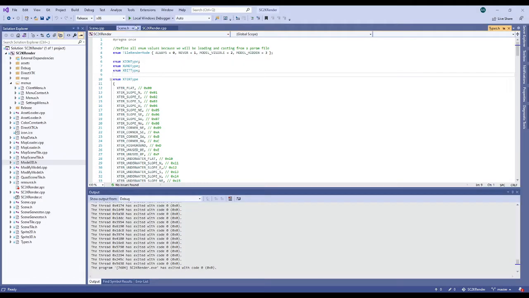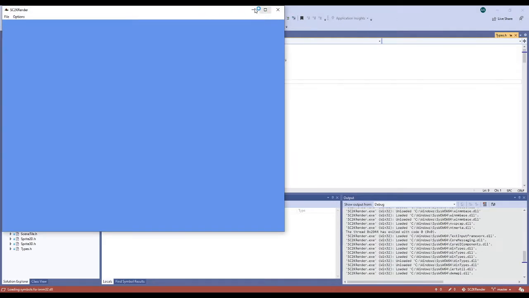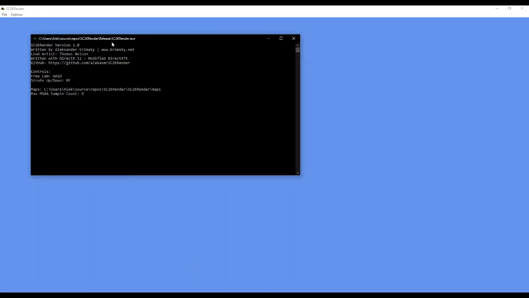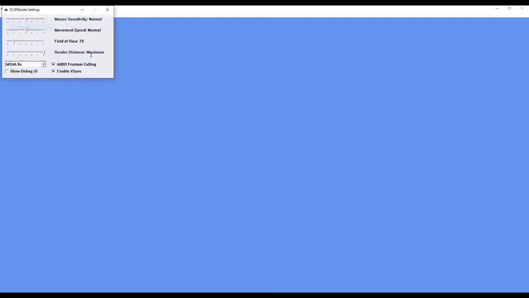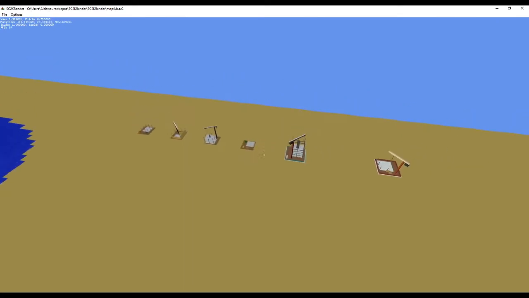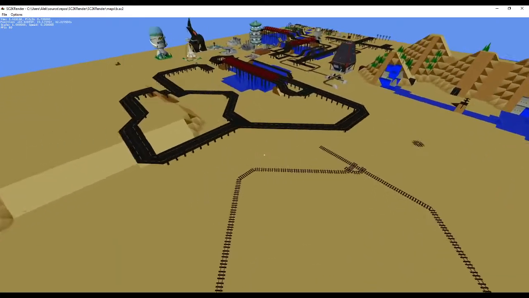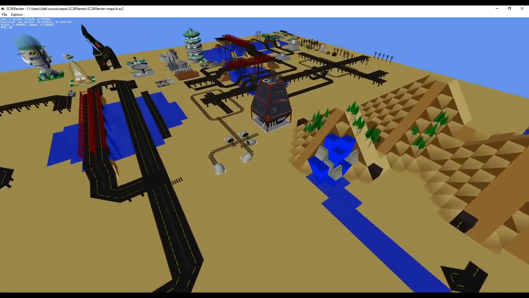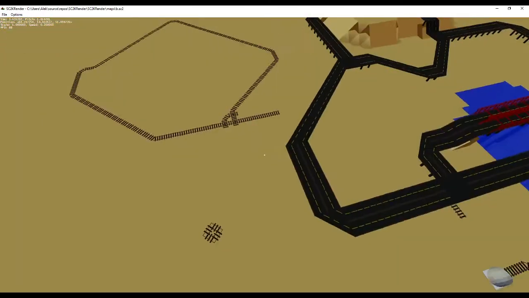The first way is loading up SC2KRender. And you can go to File, Show Console. That's going to be important. So Show Console, and then Options, Settings, and you're going to want to check Show Debug UI. Otherwise it won't work. We can load a map. I have kind of a test map that I like to use. Okay, cool. So with this debug UI, you'll see this crosshair, and if you click on a tile, it'll give you information about it.